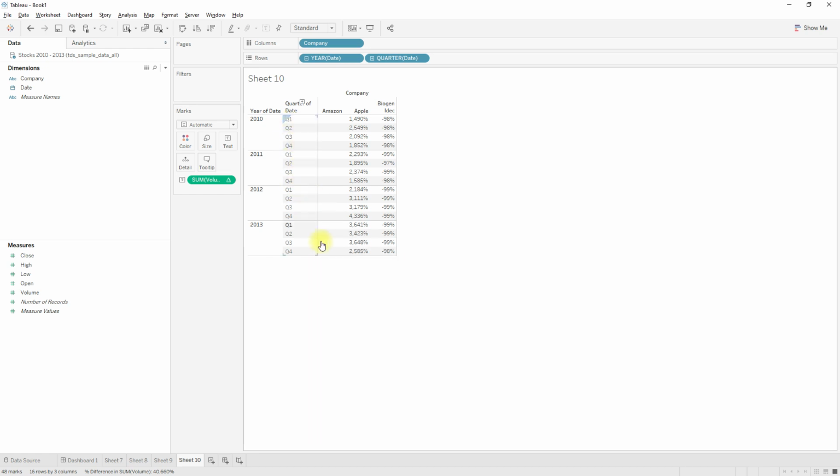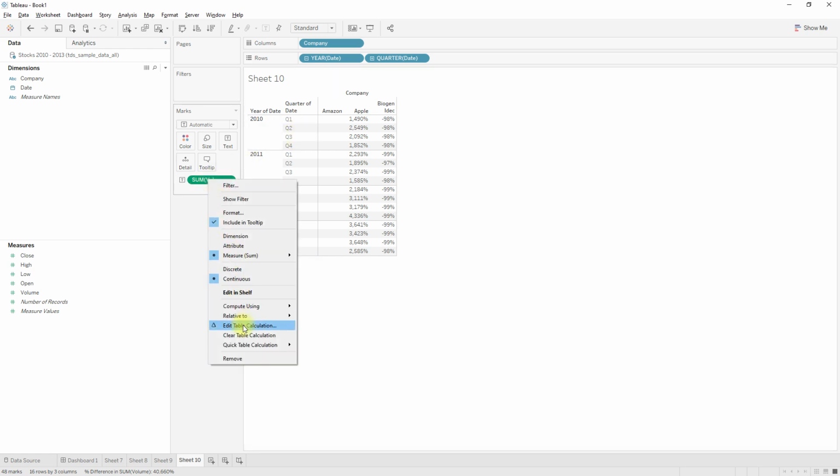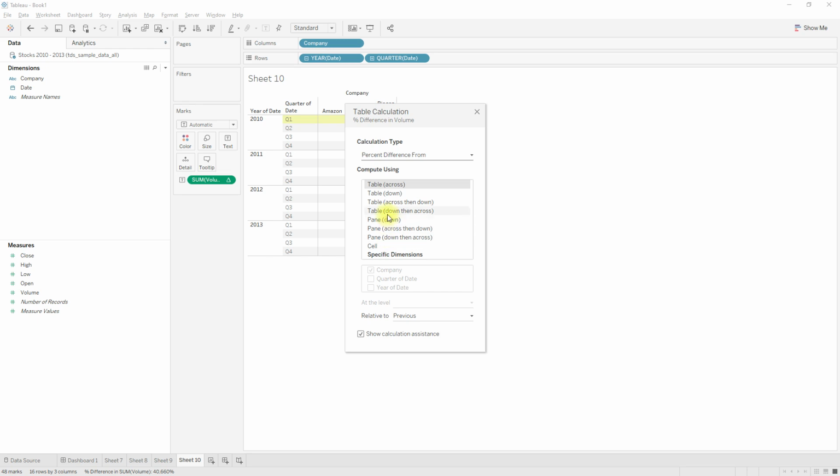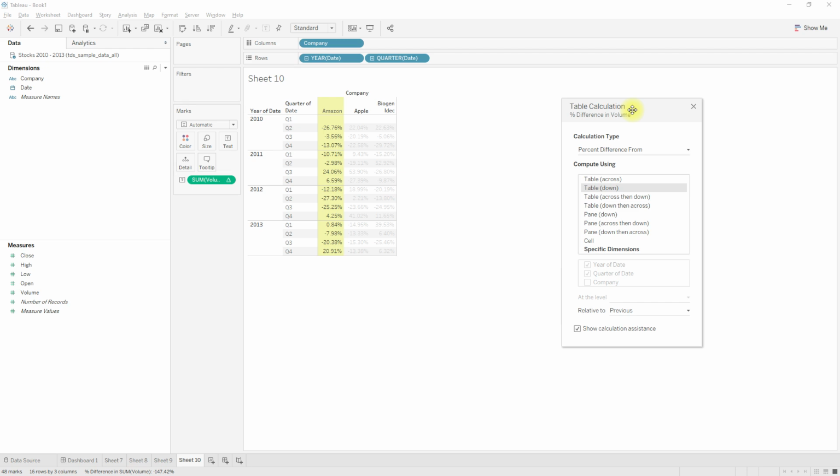So we need the percentage difference on the table down. Right click, edit table calculation, and choose table down. Why have we selected table down? Because we are going to see the percentage difference for each quarter, not by each company, but we want downwards for each quarter, quarter to quarter comparison we are doing here. So I have selected table down.